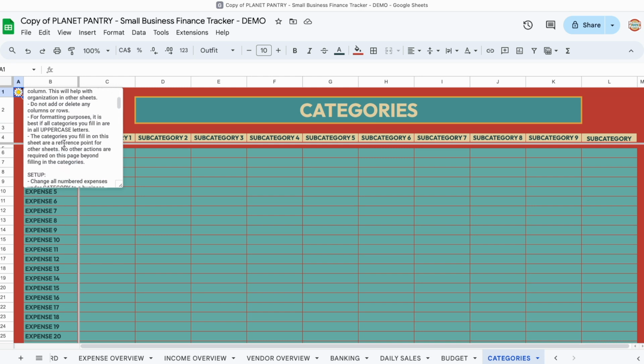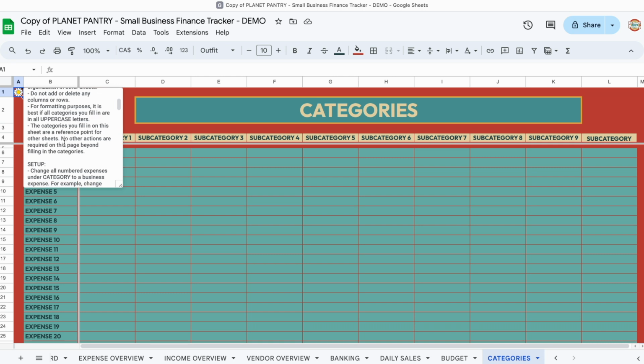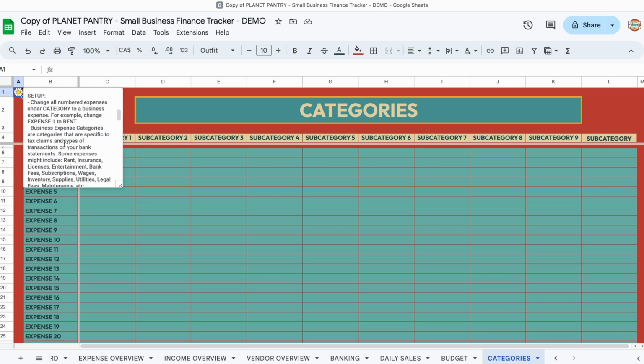Do not delete any columns or rows. Please don't do that in any of the sheets. And then for formatting purposes, it is best if all categories you fill in are in all uppercase letters. This is because these are all going to be titles for you. So let's get started with the setup.